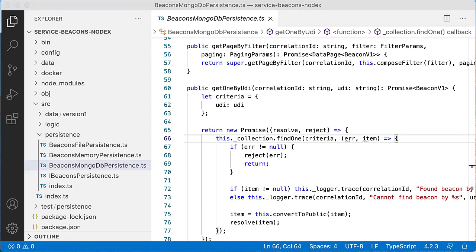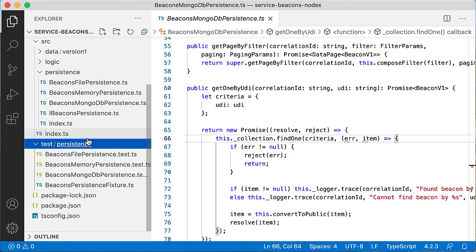After we completed our persistence components, we need to write automated tests to test them. Let's create persistence folder under test folder, and here we'll place our automated tests. It doesn't matter what persistent technology we are using, whether we store data in MongoDB or in memory in flat files, all the persistent components must have identical behavior.